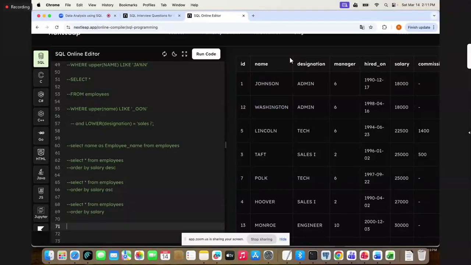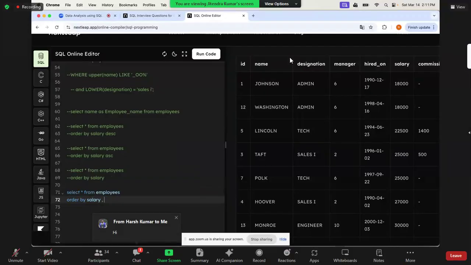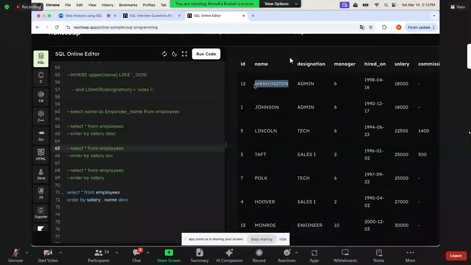So what I'll do, I'll use two columns for sorting them. Select star from employees order by salary ascending, comma, name, let me change it to descending. Okay. So order by salary, there's nothing, but for name, there's a descending order. Now see this, both the salaries are the same, but now it is sorted in the descending order. So Washington will come first and then Johnson.